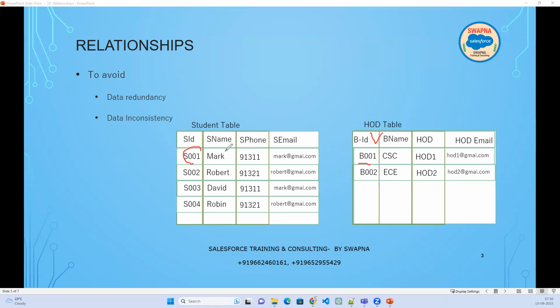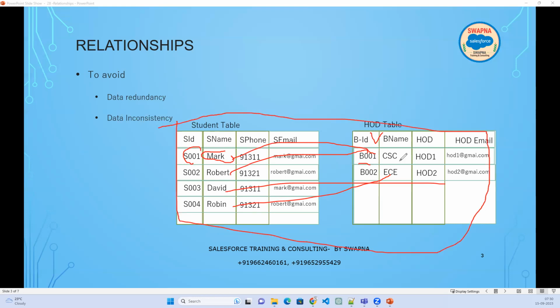This student is taking CSC. This student is ECE. Now, if you combine these two tables, you are going to repeat the branch information multiple times, because Mark is also CSE, Robert is also CSE. So you need to write the data multiple times.